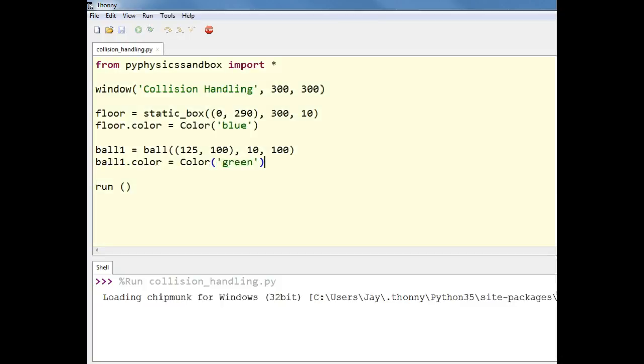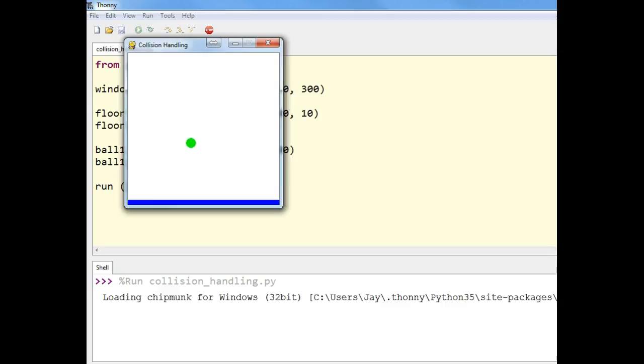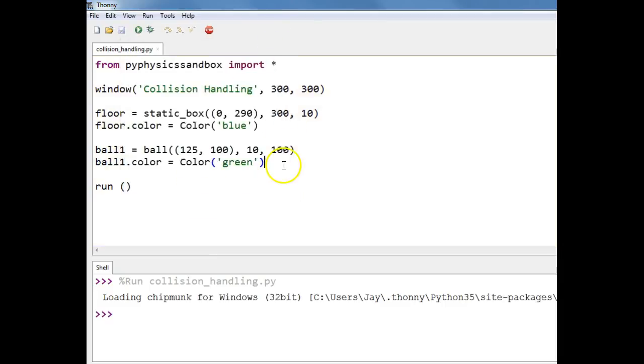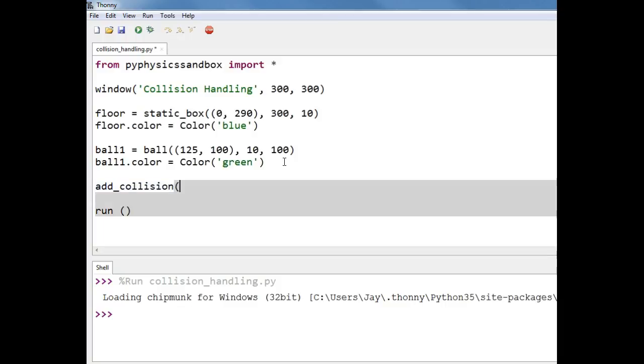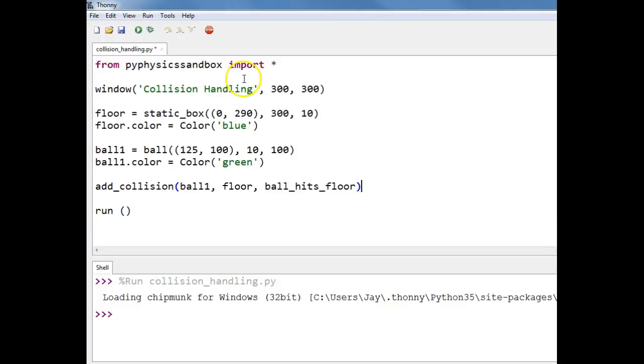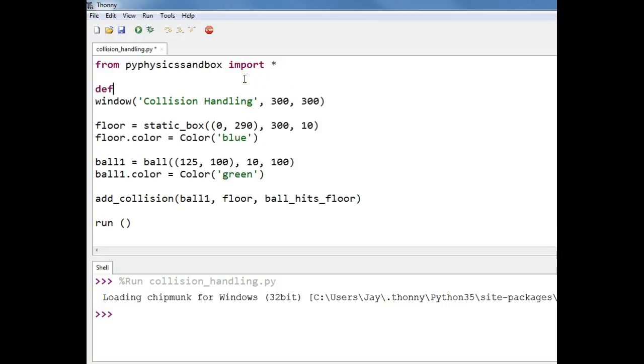Okay, so if I run this right now, got my ball, hits the floor. So each of those bounces will be a collision event that we can do something with. So the way that we add a collision handler is to do add collision, and then you give it two shapes. The two shapes that you want to check for collisions between, and then the name of a function that gets called when those two shapes do collide. I'll call mine ball hits floor, and then I'm going to define ball hits floor up here.